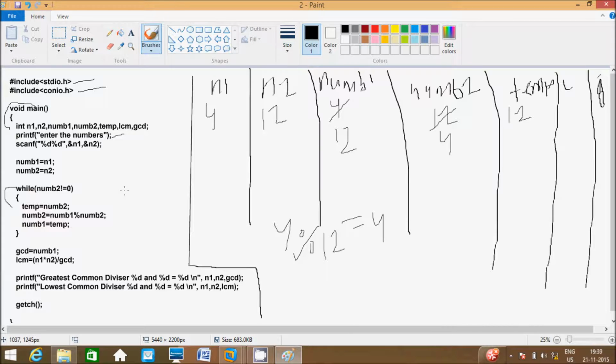So again it will go and check the condition. Num2 is not equal to 0. So num2 is 4, 4 not equal to 0, condition true. So then it will go inside. Here num2 is now 4, and that value is assigned to temp. So this time temp becomes 4. So here num2 equal to num1 mod num2.